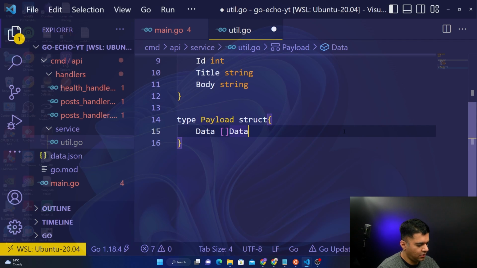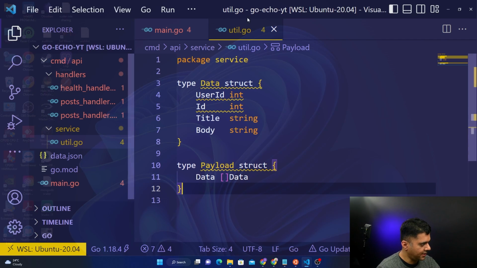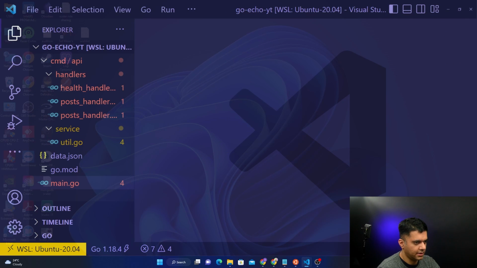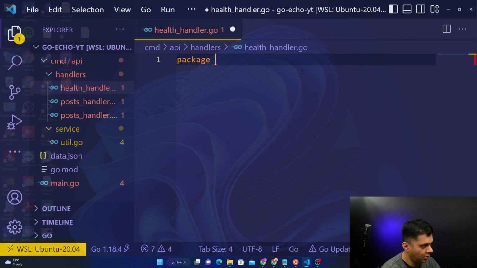Okay. So let me not do anything here, because then things might get a little confusing. I want to do two more functions here, but they'll make more sense when we have our handlers set up. Okay. Let's do the first things first. Handlers, health handlers, belongs to package handlers.